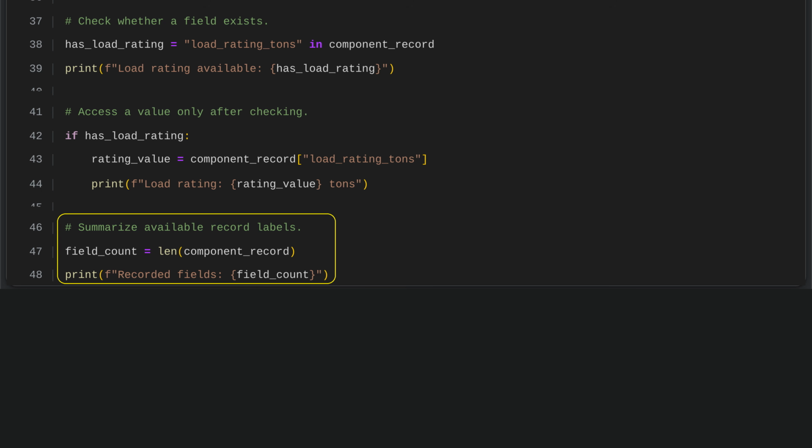Use the length function to count how many key value pairs are in the component record dictionary. Then print that number in a formatted message to show the total recorded fields available.